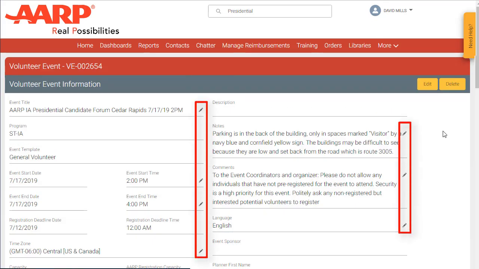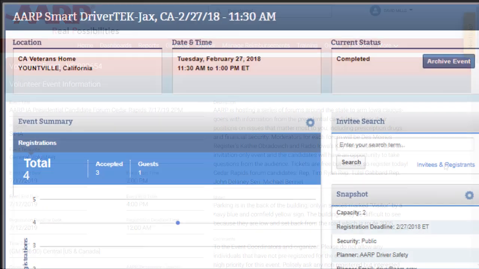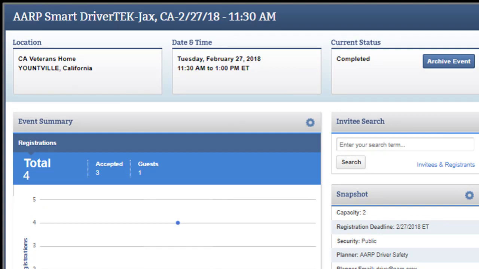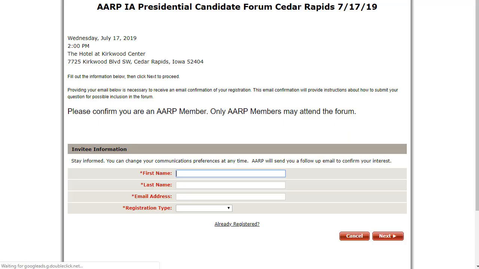Now that the volunteer event has been created in the Volunteer Portal, it must be launched in CVent. A staff member must log into CVent in order to launch and publish the event so that attendees may register. If a guest would like to register for an event, he or she will have to complete the CVent-generated registration form to register for the event.